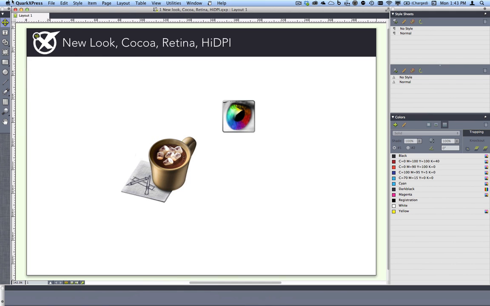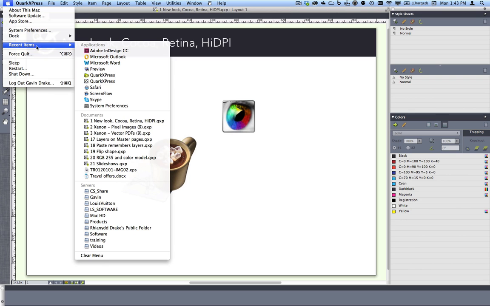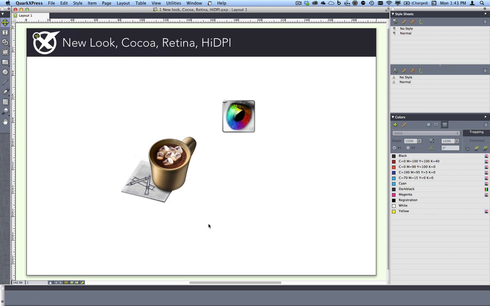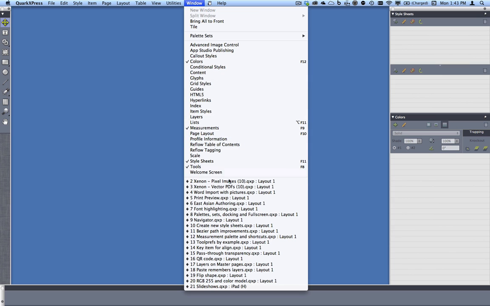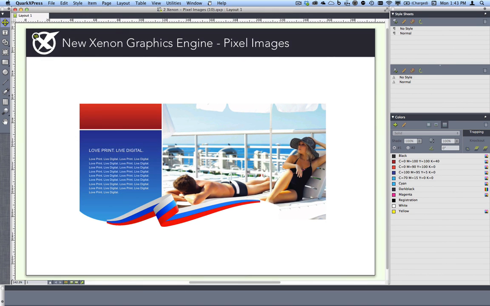If I go to the Apple menu and go recent items, you'll find the QuarkXPress 10 recent item files there. So all things that weren't possible when we were a Carbon application. And it's fully Retina enabled, so all of the user interface has been optimized to work on Retina as well as non-Retina displays. Let's start by talking a bit more about the Xenon Graphics Engine.